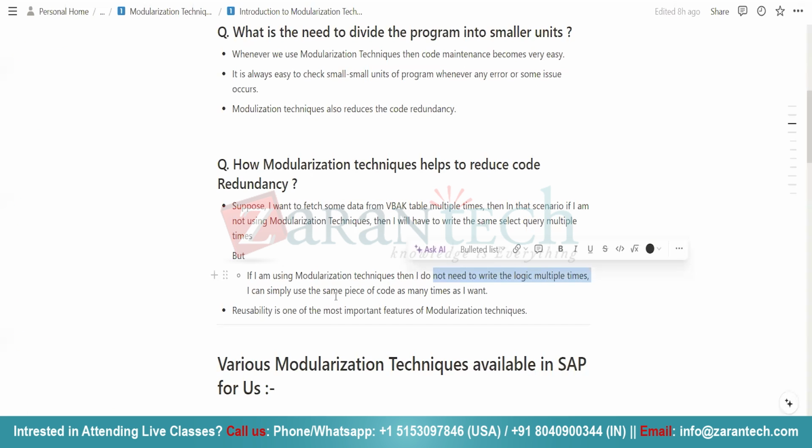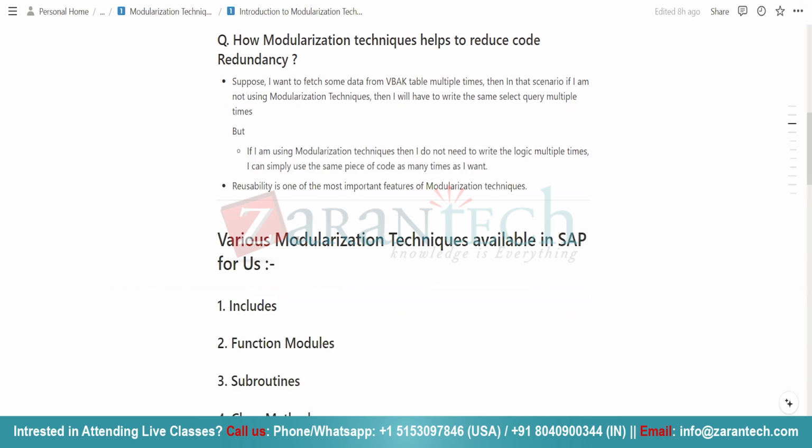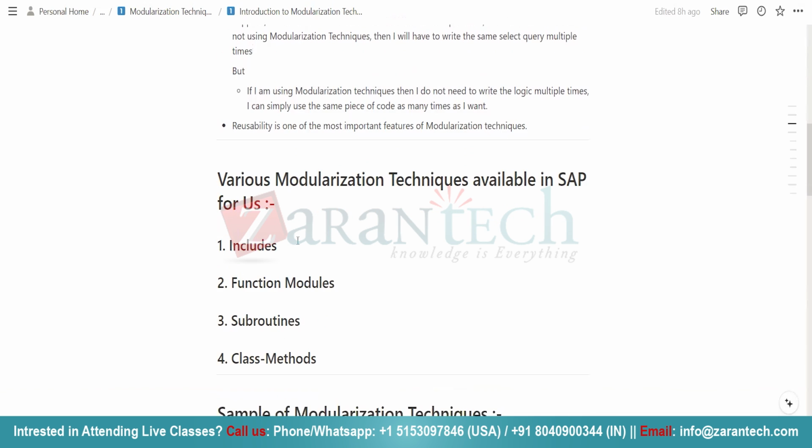I can simply use the same piece of code as many times as I want, because that code will be written in a particular block and I can use it multiple times, which SAP allows us. So reusability is one of the most important features of the modularization technique. We can perform the reusability, and reusability will help us to solve our issue whatever will occur during our program execution.